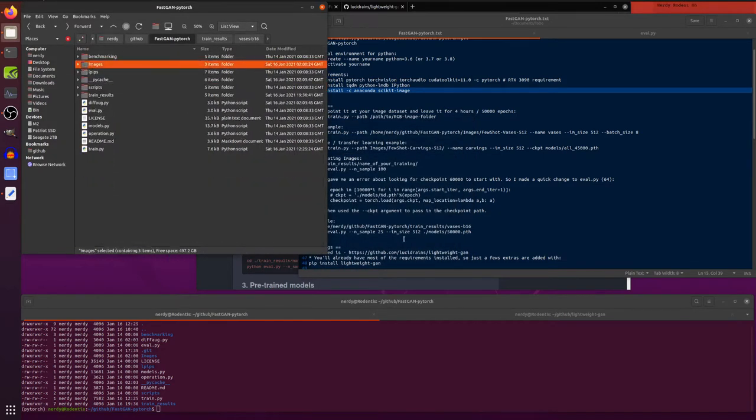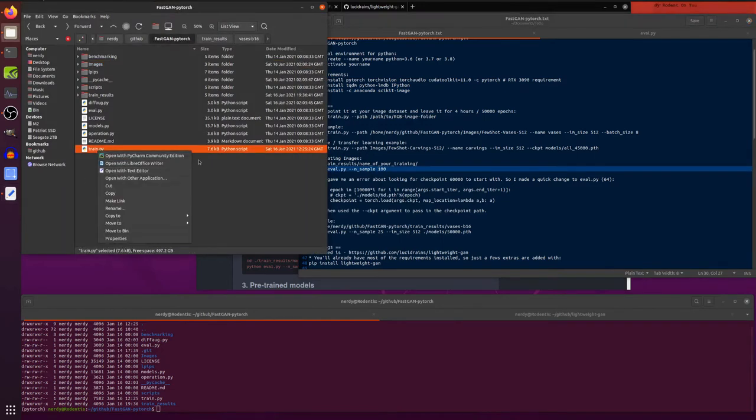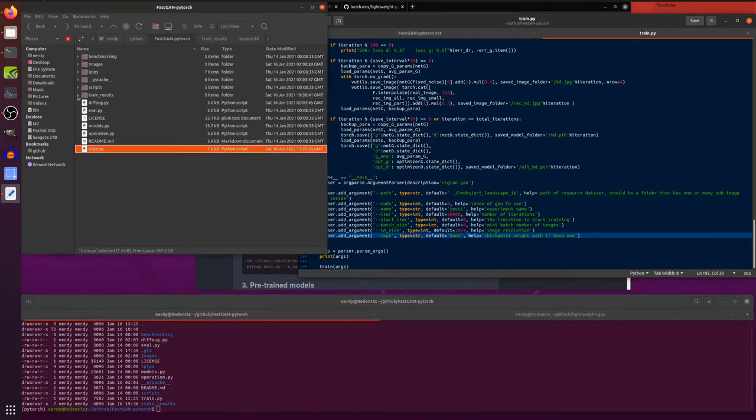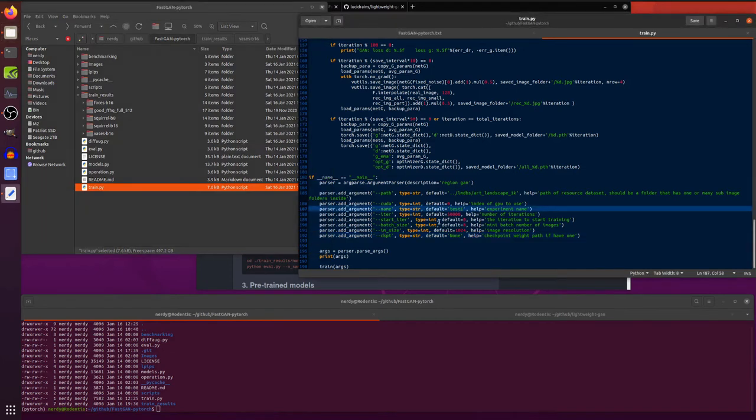Now, there are also a few other options that you can run with this train. So if we just open up the train, have a look at that. And they're all down here at the bottom. So --path, we've seen already. CUDA, the index of the GPU to use. Name, now this is the name that is going to be put into train results here. So I would advocate giving it a name. Otherwise, it will just be called test1 each time. That's the default. Default number of iterations is 50,000.